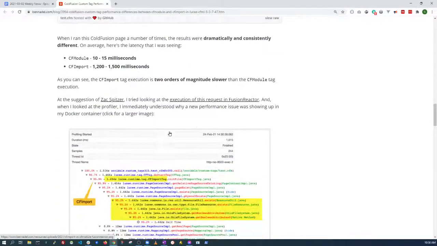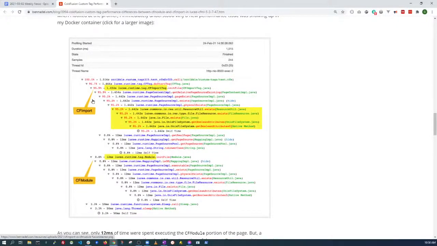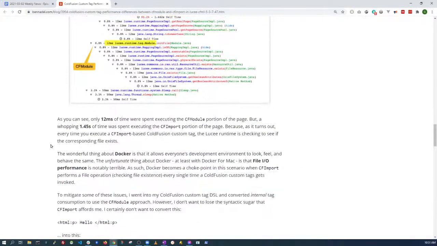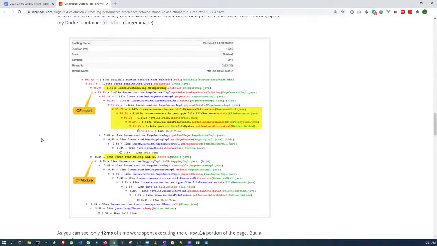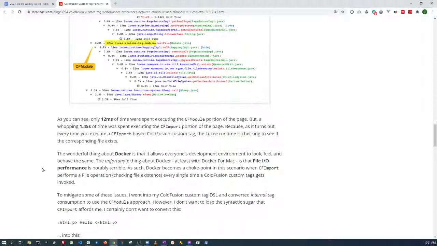And so if we scroll down a little bit more here, you can see how in the CF import, every time that tag was used, there was a huge 1.5 second delay, basically, or 12 milliseconds if you use the CF module tag. So I think this is one of the things I had tweeted about. Exactly. And so, yeah, didn't know why, but FusionReactor made it pretty quick to see that it was the import tag that was causing all the problems. And if you compare it to the CF module, it happened a lot quicker. But it was all basically because of the file I/O.